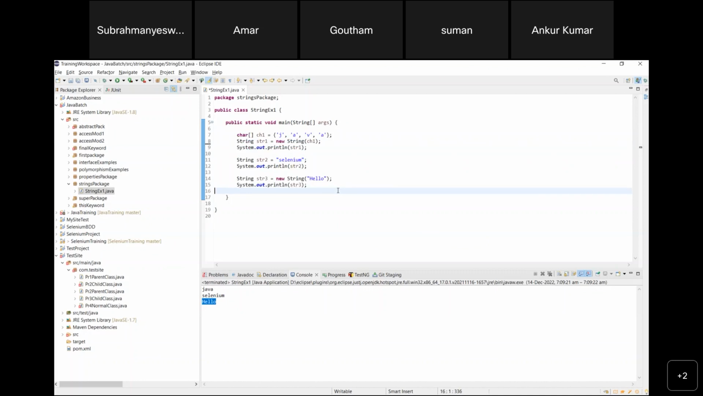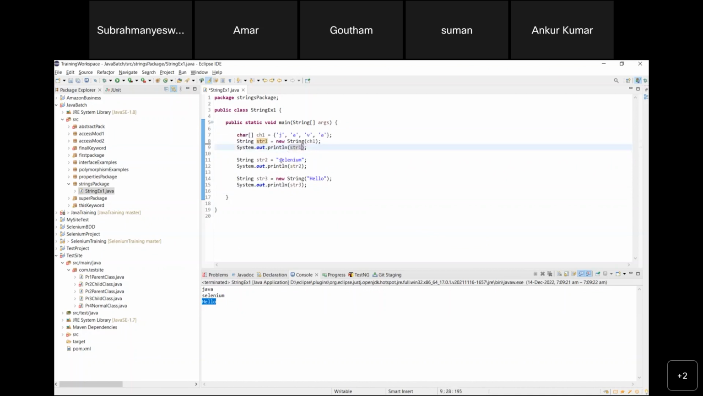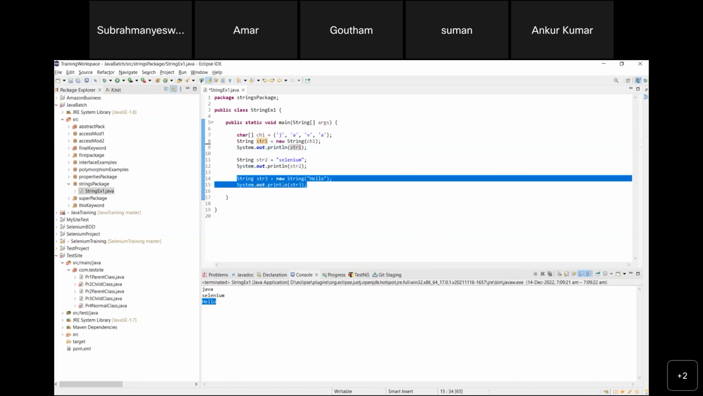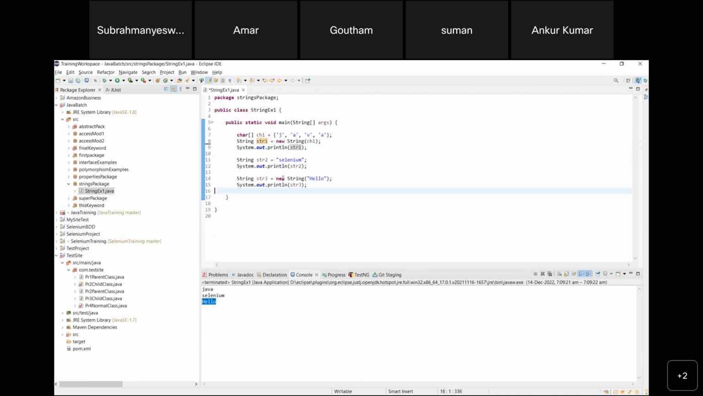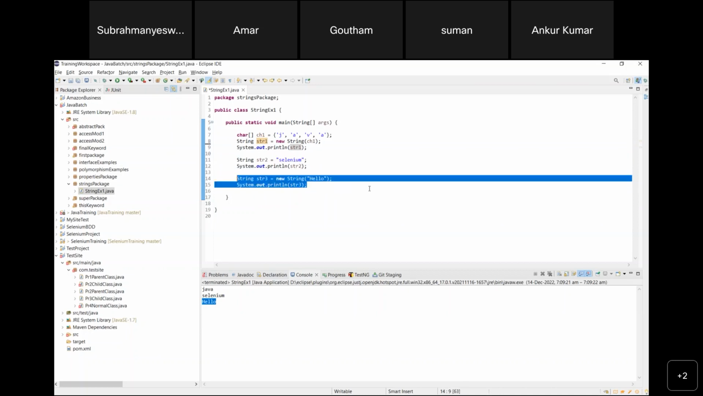We have used an array of characters with the new keyword here, and here we didn't use any new keyword, but here we have used the new keyword. What is the difference between this string literal, when we create a string like this, and when we use the keyword new to create a string? Here we didn't use the new keyword, but here we have. What is the difference? For that, let me open the PPT.